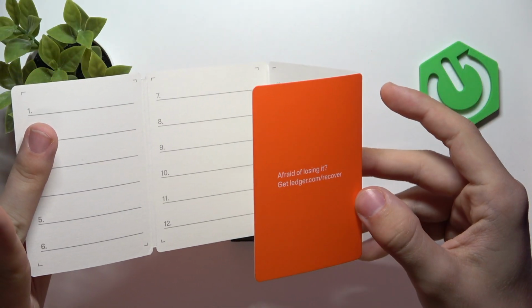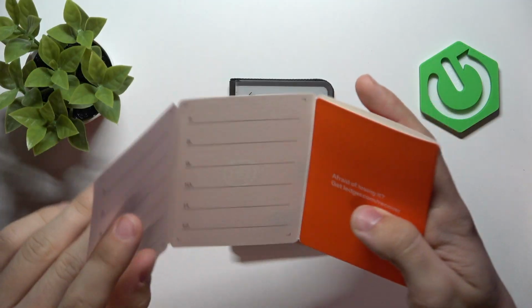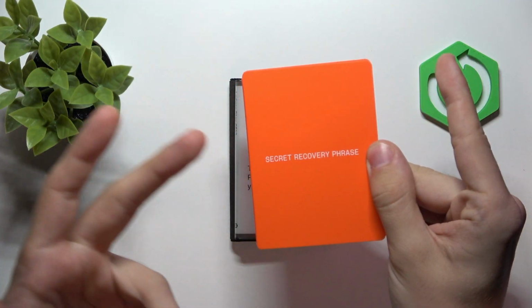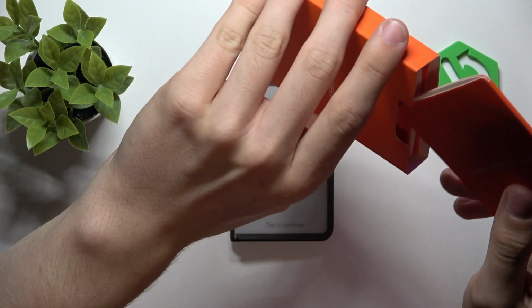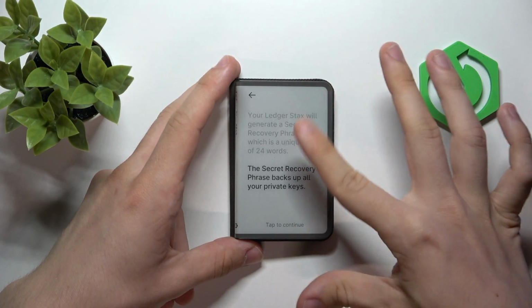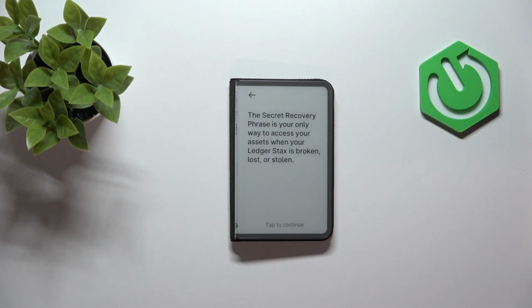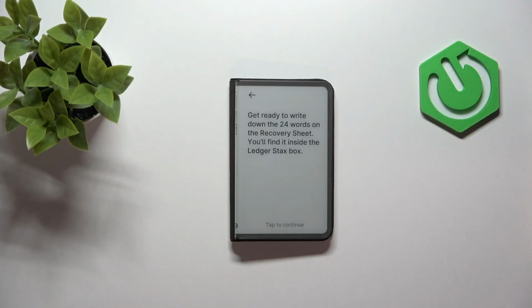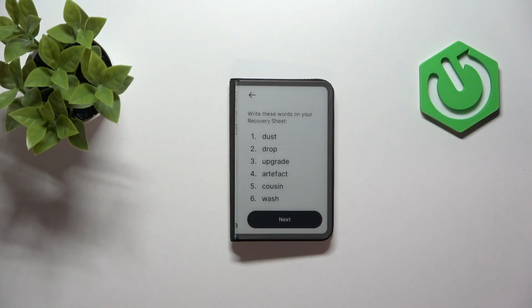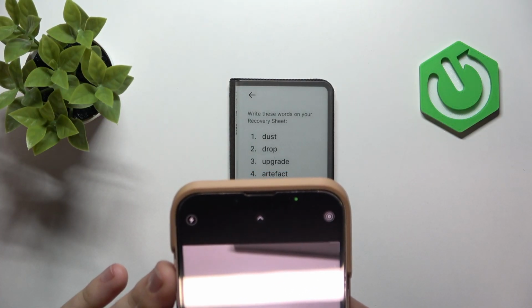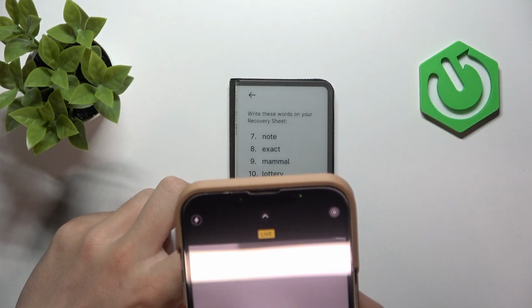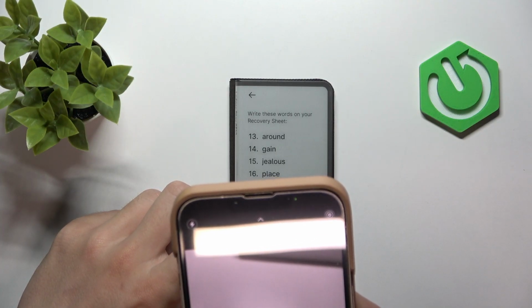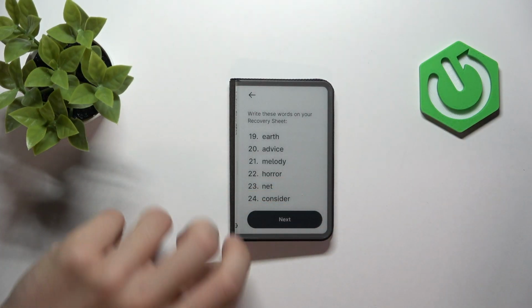You can see I have it right here. Now, that's basically the recovery phrase sheet. Let's click on tap to continue. And click on I understand. Now there will be words, and as I said, never digitize it. I will take a picture of it, but only because I won't be transferring any money on it. And I need to have a picture of it because later on I will need to verify whether I actually know the order of these words.